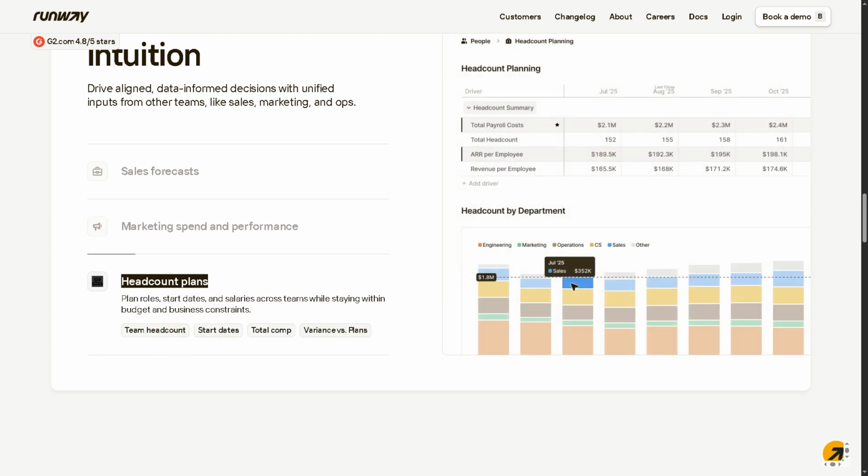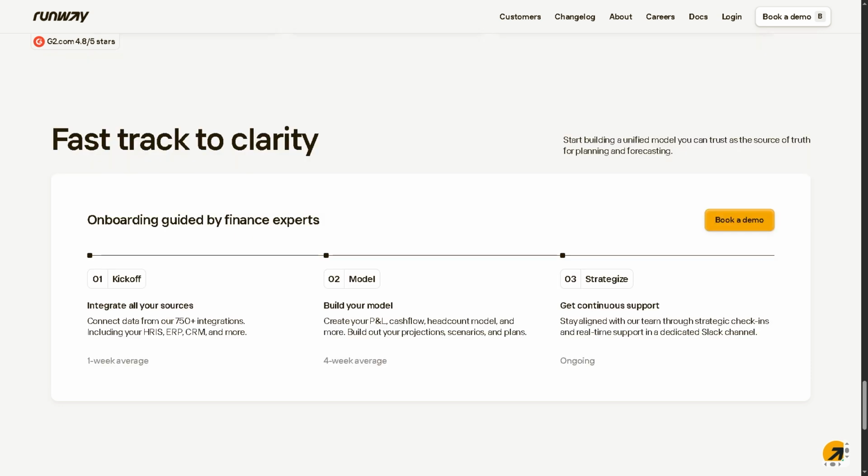And then with Runway, you have the ability to fast track to clarity. Number one is going to be the kickoff. Okay, so this is going to be the setup stage. Runway connects you to existing systems to centralize financial and operational data. So you can pull information from 750 plus integrations, including HRIS or Human Resources Information Systems, ERP, CRM, and other platforms. It helps you eliminate manual data collection, ensuring everything is synced into one place for accuracy and efficiency.